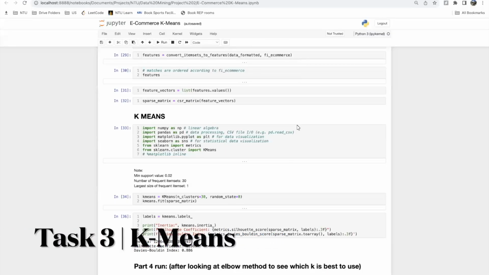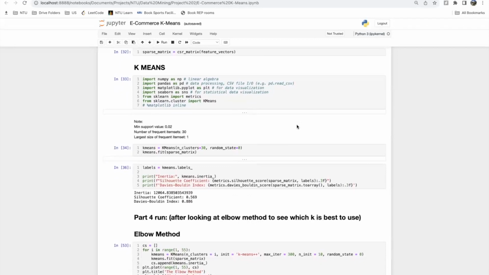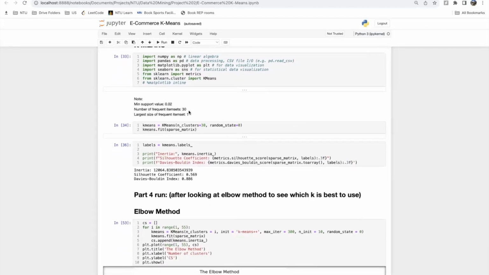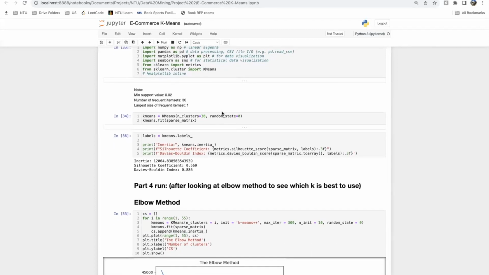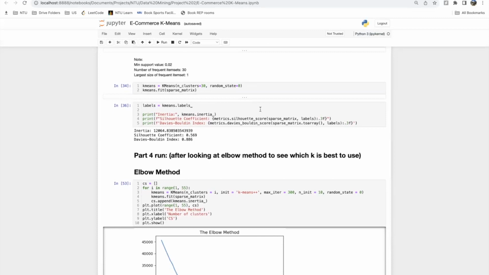For k-means, like DBSCAN, we first convert the item sets to features. However, we have one extra step, which is to convert it into a sparse matrix using CSR. And after that, we chose the frequent item sets that are 30 in number, which have a minimum support of 0.02. And because there are 30 frequent item sets, we choose k, which is the number of clusters, to be 30 at first. And the rest of the parameters are at default.